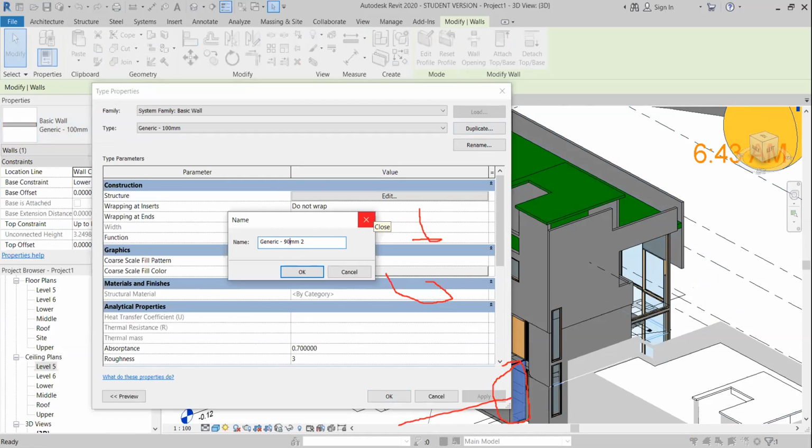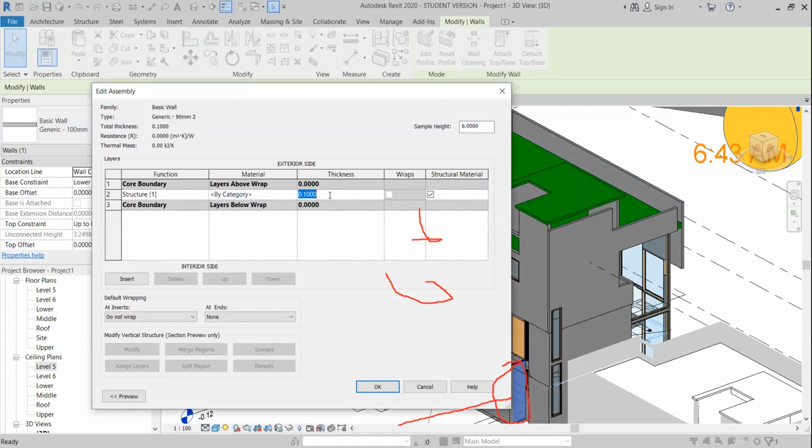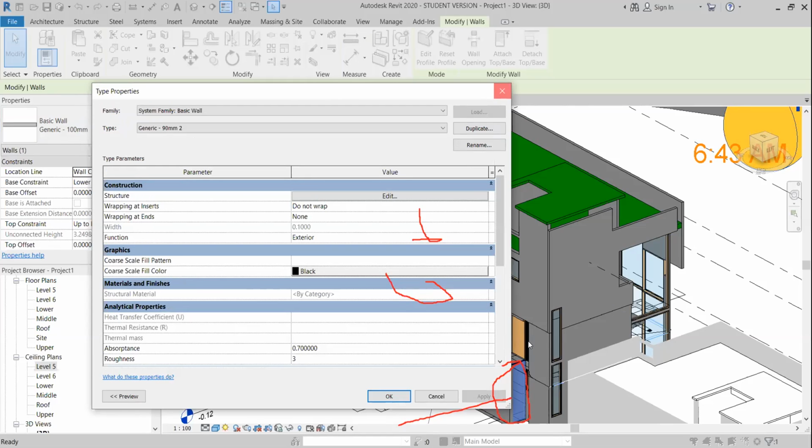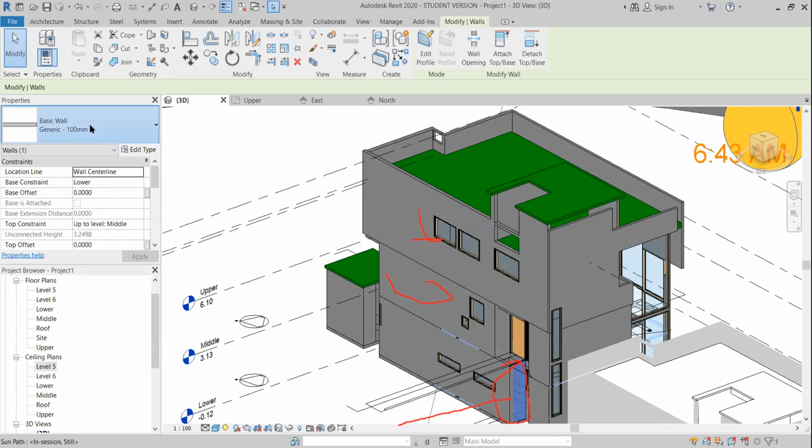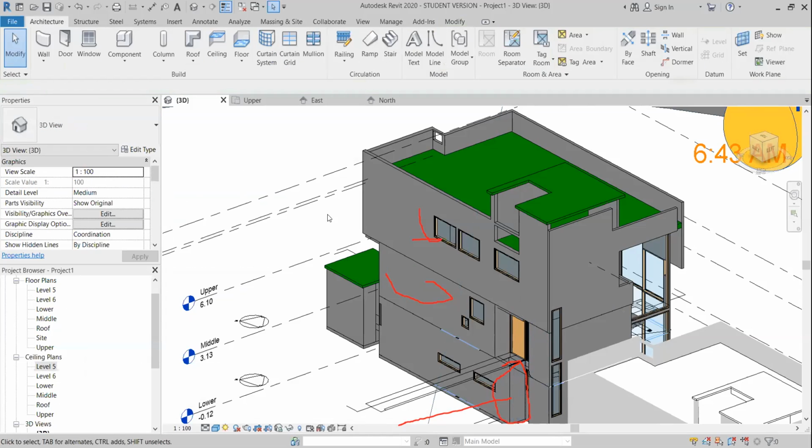Why are you creating another wall type? Change it to masonry. Select it and change it to basic wall. Yeah, generic. Sorry. I think the wall has changed. Okay.